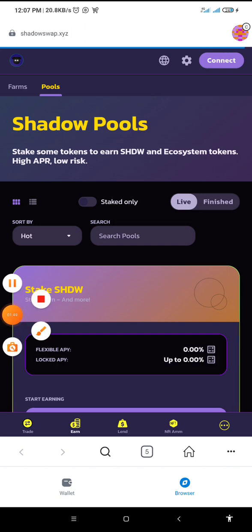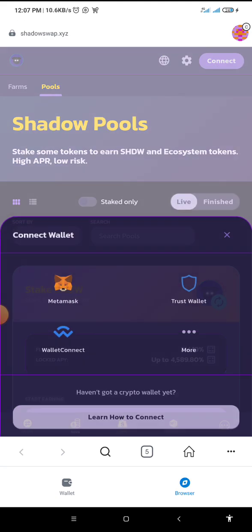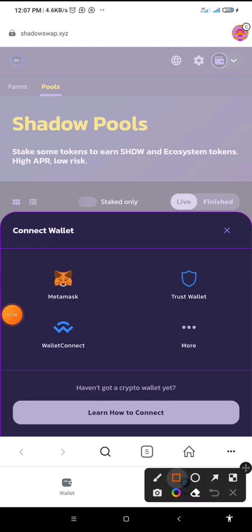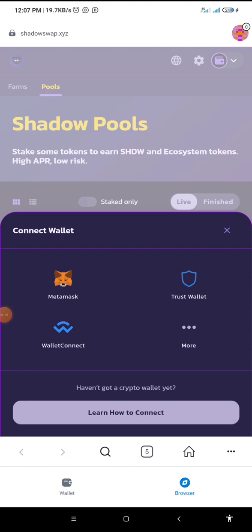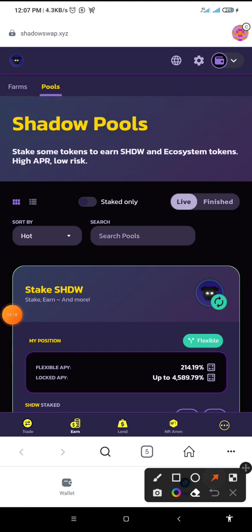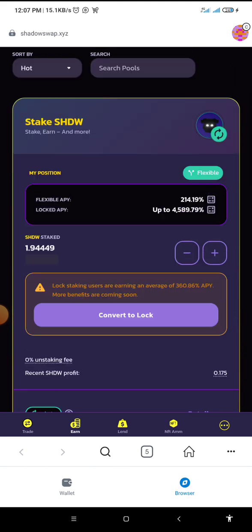When you come to this page, the first thing you have to do is to connect your wallet, and you do so by clicking on the connect button here. When you click it, you select the different wallets. We have MetaMask, Trust Wallet, and Wallet Connect. So we're going with MetaMask. Then it has connected. When you take a look at this, you see that this button has appeared, which is an indication that the wallet has been successfully connected.